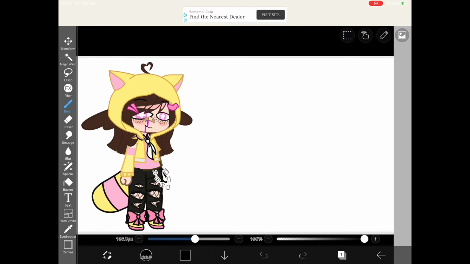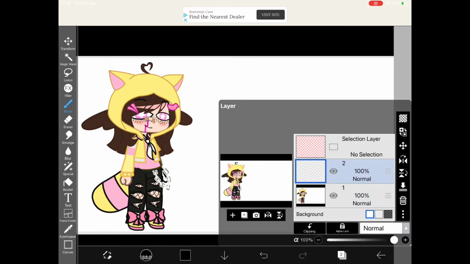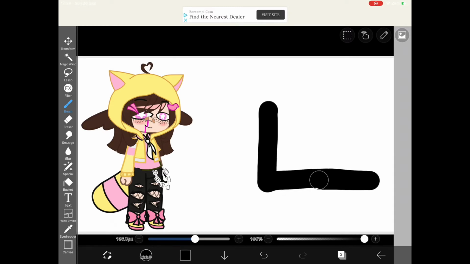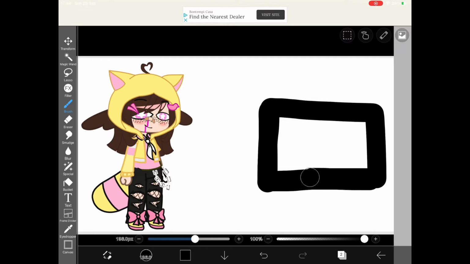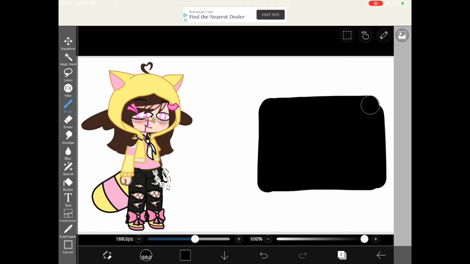And you're going to go into layers and pick a new layer. So you're going to add a new layer by pressing the plus sign. Make sure you're on the new layer and not the one with your character. So now you're just going to draw a nice big rectangle in your colour. This is going to be where your pride flag is. It doesn't really matter the colour. Also, it doesn't matter how wonky it is. You just need a regular kind of thing.